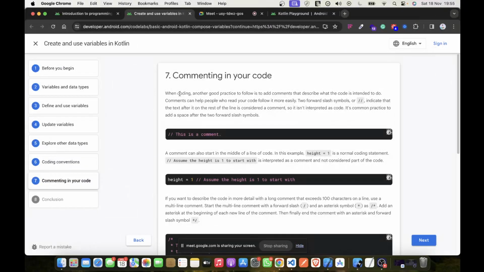So when coding, another good practice to follow is to add comments that describe what the code is intended to do. Comments can help people who read your code follow it more easily. Two forward slash symbols indicate that the text after it on the rest of the line is considered a comment. Once you put the two forward slashes, anything after it is a comment, and the program won't run it.